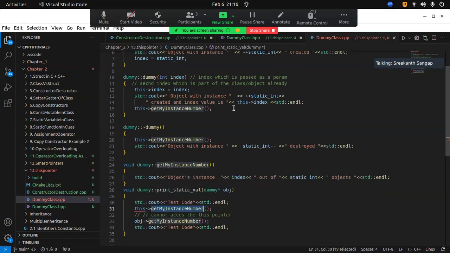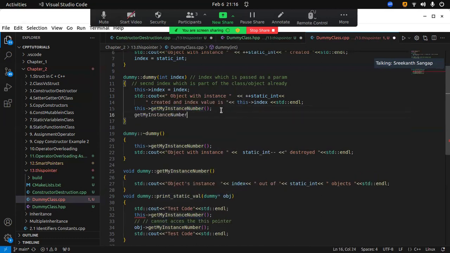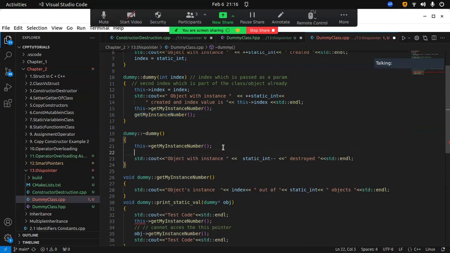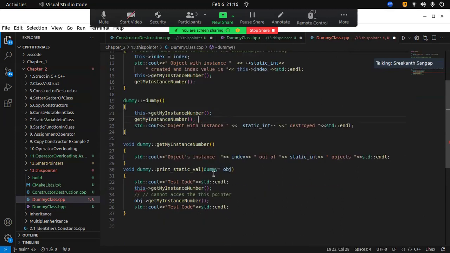I hope you are able to understand this, right? I'm just calling the function by name, get my instance. Now, without this, can I call it? Yes, I don't see any error here. I can call it. Even in a destructor, can I call it? Yes, I don't see any error.